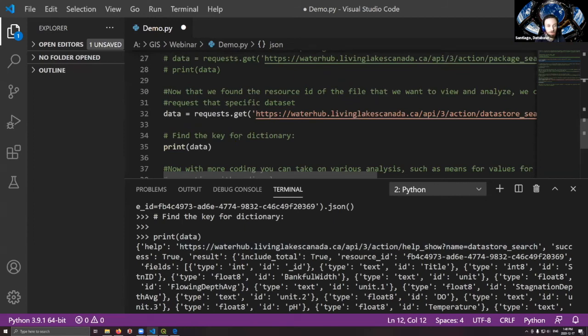I want to find what the keys for the dictionary are. I keep saying that, and now we can maybe have a better understanding of what this looks like. Here in this dictionary, this is the beginning. If you're looking at the terminal down here, this is the beginning. Then you can see help and then a colon and then something and then a comma. Help is the first key. Comma separates the values. Then success is the next and so on.